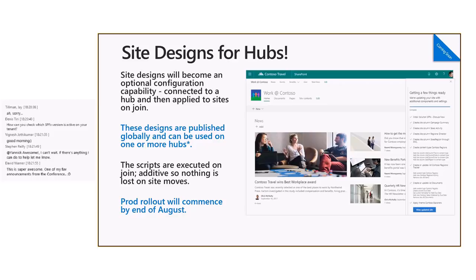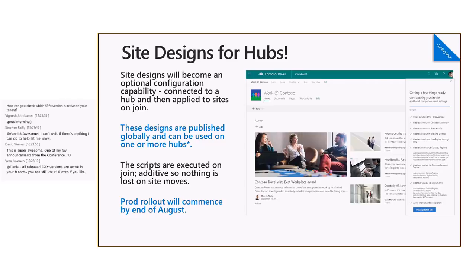The exciting thing about this is, for those of you who aren't familiar, site designs right now are largely intended to be applied through the self-service site creation flow or to existing sites using PowerShell.